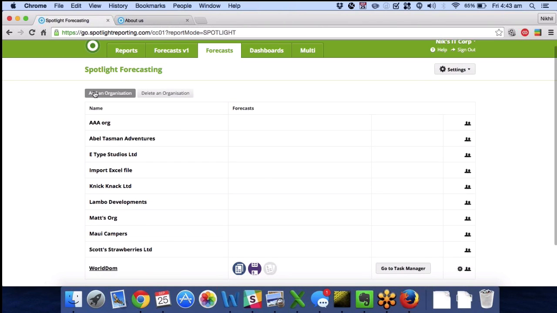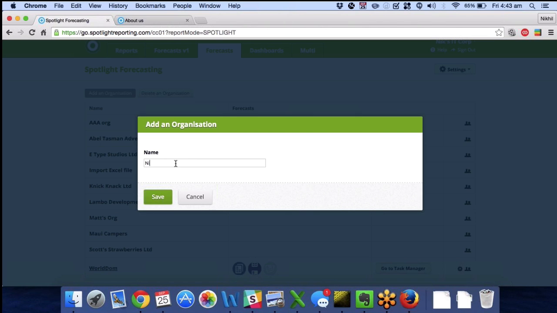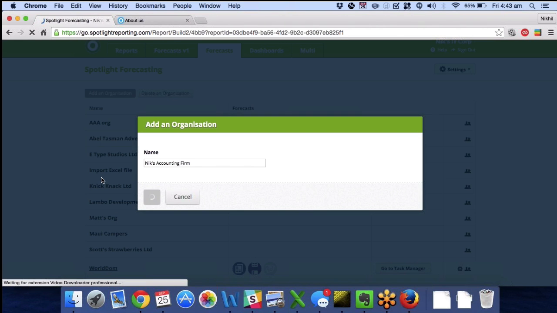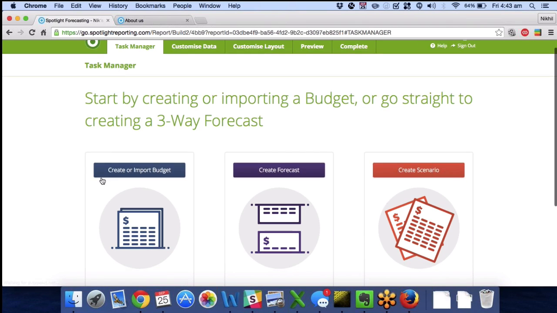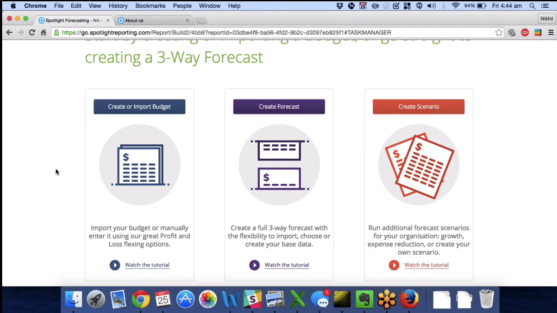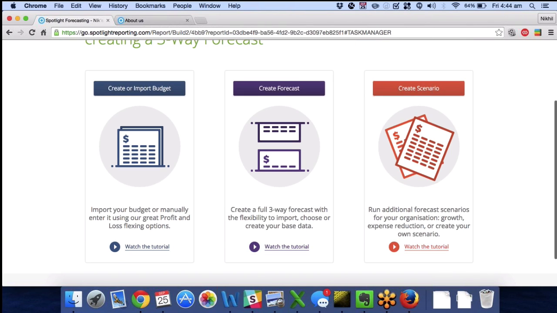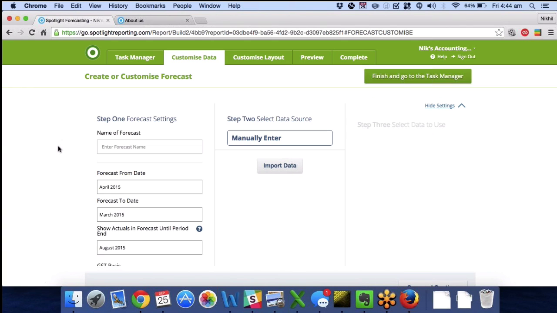Okay, brilliant. So I'm just going to quickly go ahead and add an organization. Let's call it Next Accounting Firm. Basically adding my client again. And in Spotlight forecasting, what I'm going to do is basically determine what am I trying to do for this particular client. Do they have a budget at all? If they don't have a budget, that's my first step. I need to create a budget for them for this year. So I can select this task there about creating a forecast.